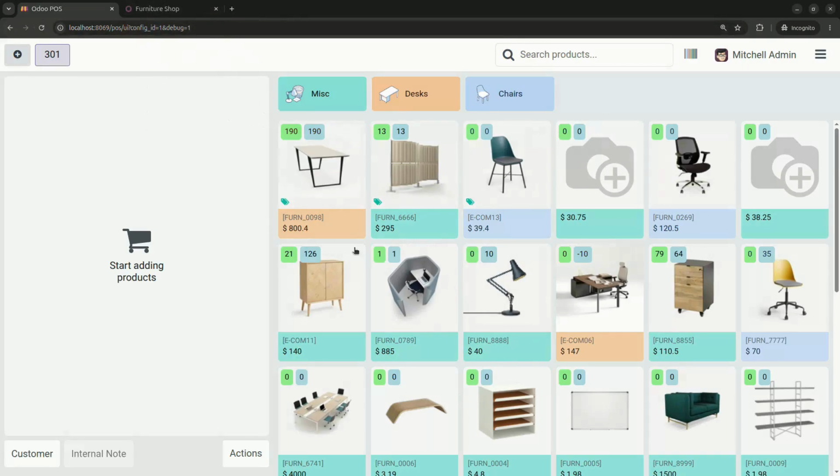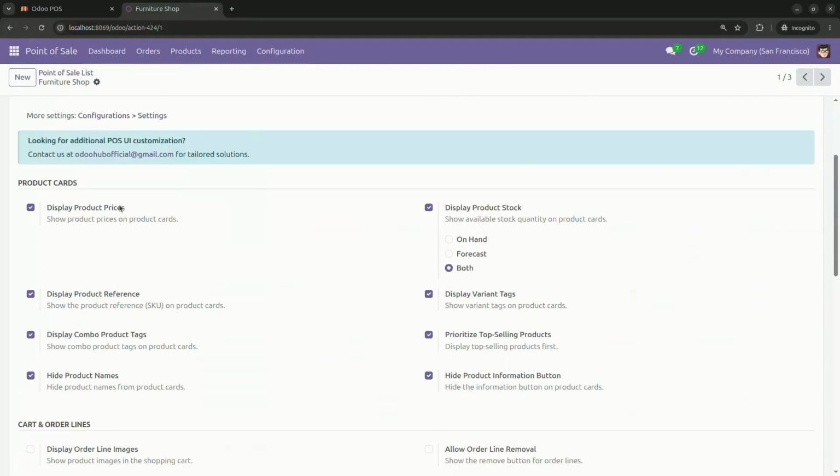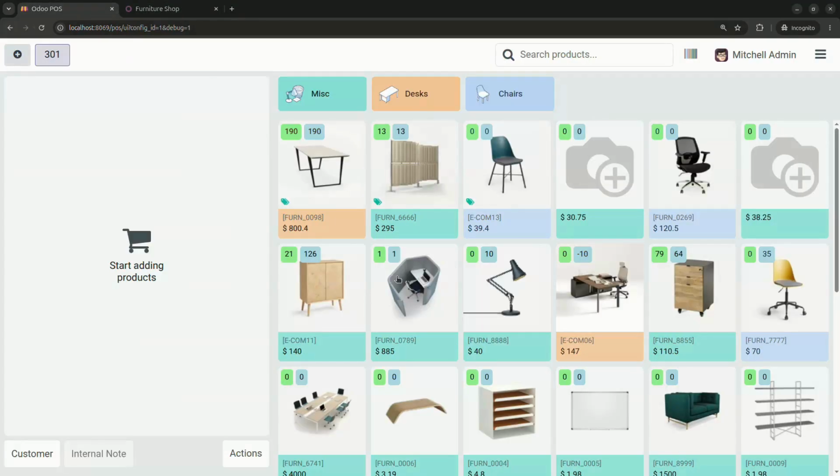And that's everything in the product cards category. As you can see, with just a few clicks, you can completely change how products appear inside your POS.